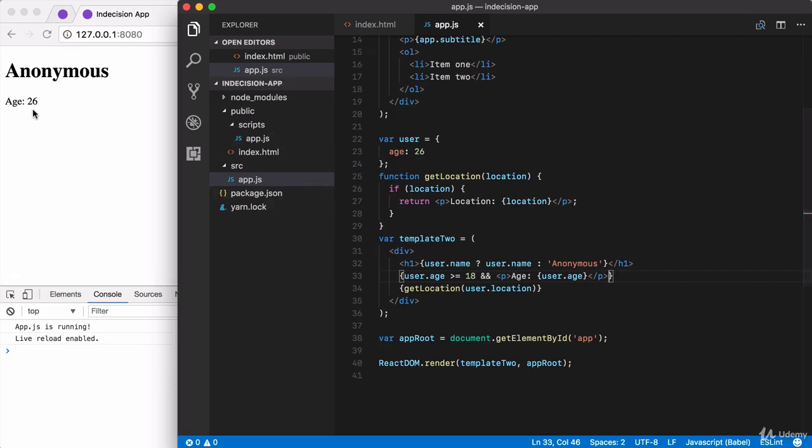The user is 26, so age 26 shows up. If I tweak it to something else, though, like 17, we're going to see that the age paragraph goes away completely. That paragraph tag never shows up because the user does not meet those qualifications. So the ternary operator is great for a condition where you want to do one of two things. The logical AND operator is for a condition where you just want to do one thing, else you want to do nothing at all.